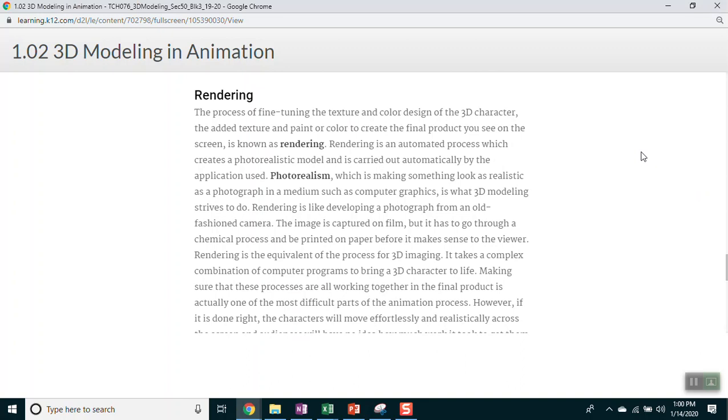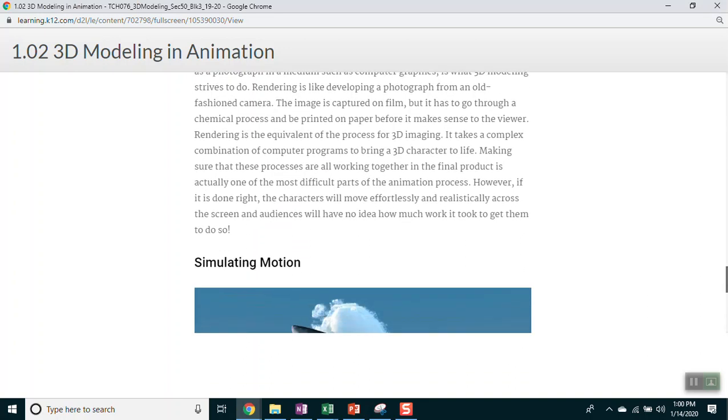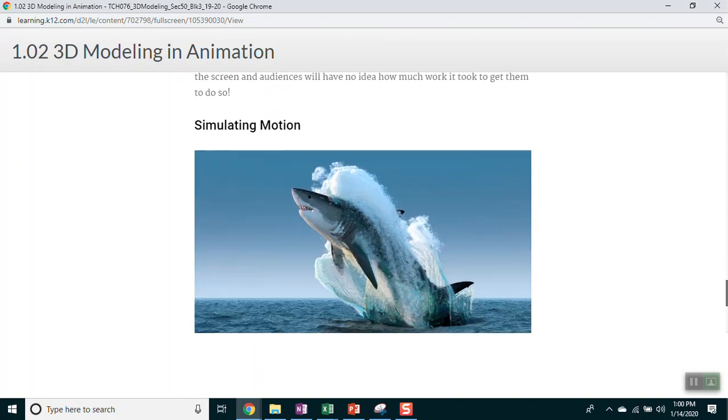Rendering is like developing a photograph from an old-fashioned camera. The image is captured on film, but it has to go through a chemical process and be printed on paper before it makes sense to the viewer. Rendering is the equivalent of the process for 3D imaging. It takes a complex combination of computer programs to bring a 3D character to life. Making sure that these processes are all working together in the final product is actually one of the most difficult parts of the animation process. However, if it is done right, the character will move effortlessly and realistically across the screen, and audiences will have no idea how much work it took to get them to do so.